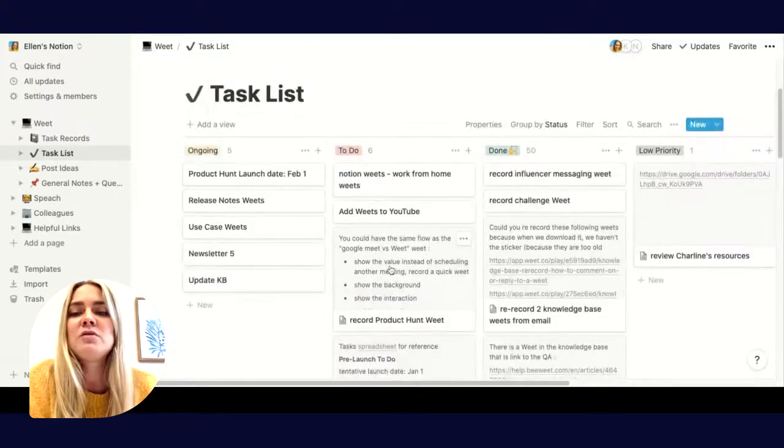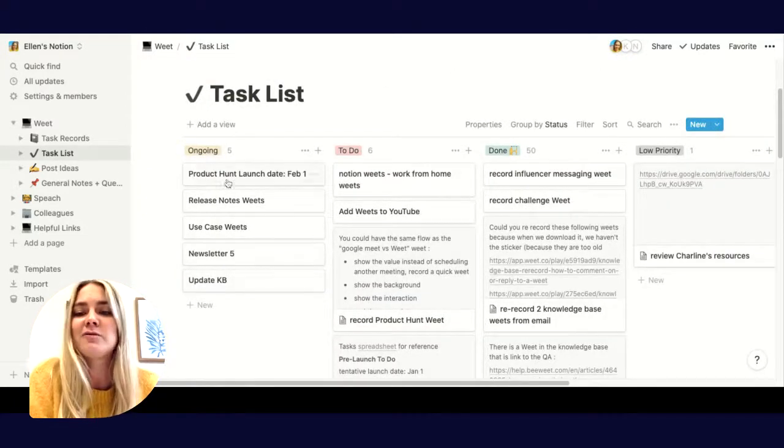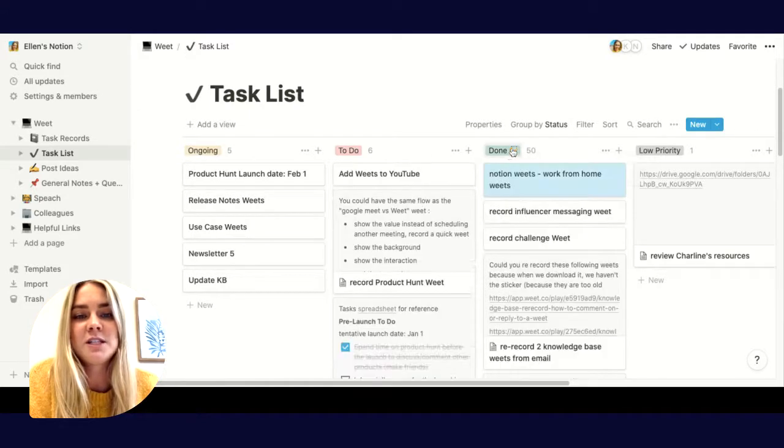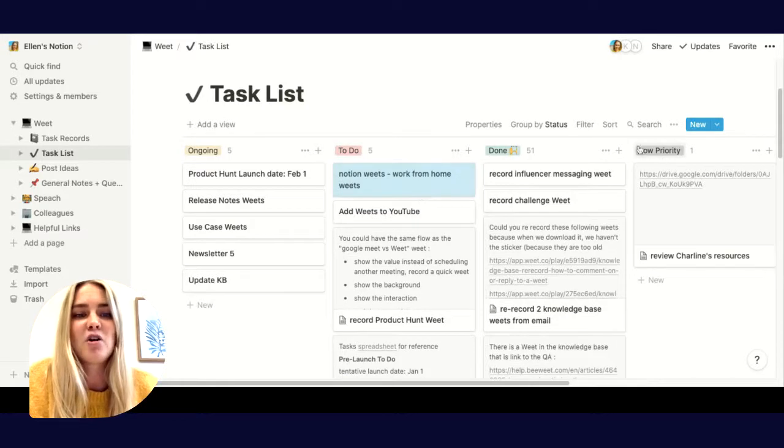So just a quick overview, I have an ongoing tasks section for stuff that really never goes away, even once I complete it. I have a to-do section for stuff that does go away when I'm done completing it. And then I actually move it when I'm done over into this done column. I'm going to move that back because it's not done yet. And then I even have a little low priority section over here for when I have free time. So I'm going to actually show you guys how I make this task list.